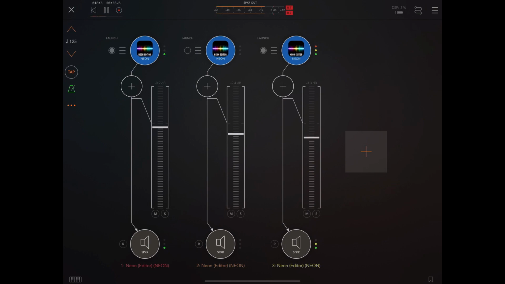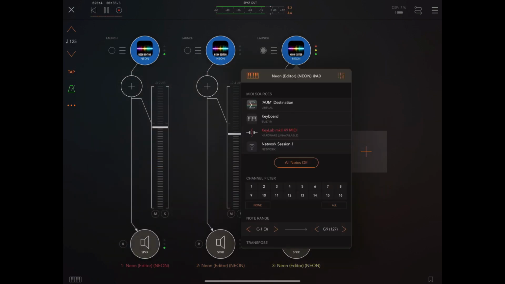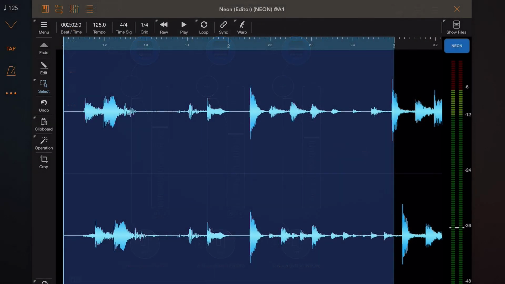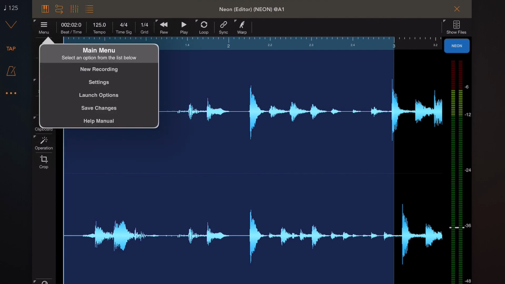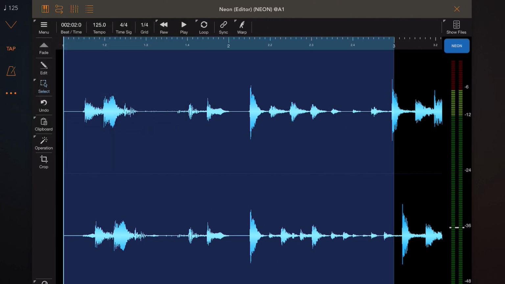Now you can start and stop non-looped samples, and they will just play until completed or until you decide to stop them. Neon does take MIDI inputs, so if you prefer, you can start and stop the samples using a MIDI note from an external keyboard or app. To configure each instance of Neon, just tap on the menu and select Launch Options. In here we can select a MIDI key, a channel and a mode. Toggle just toggles the playback on and off.